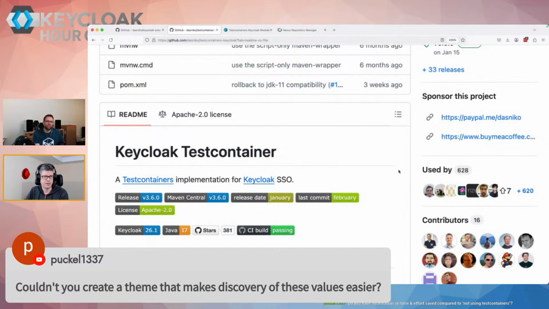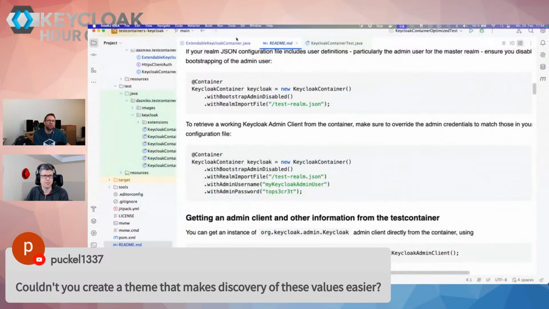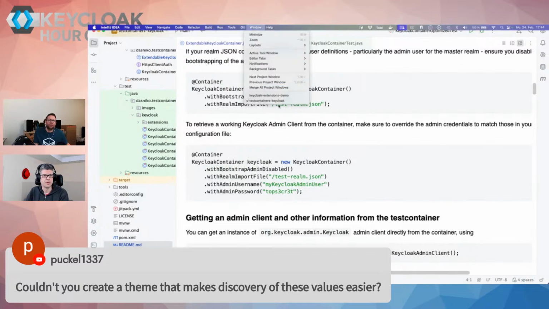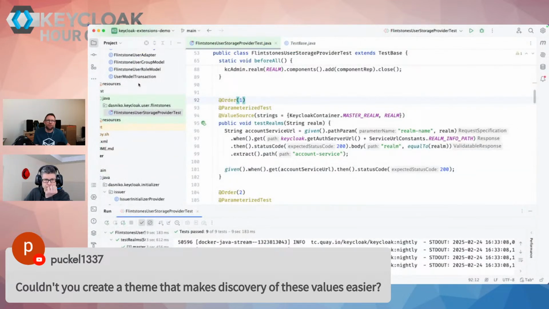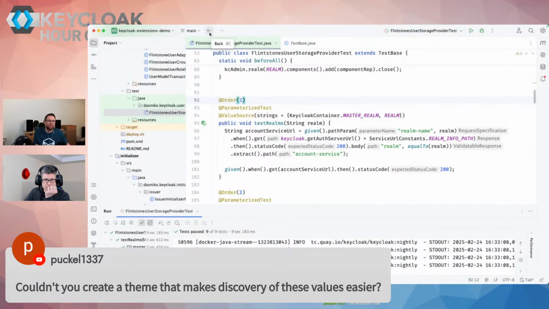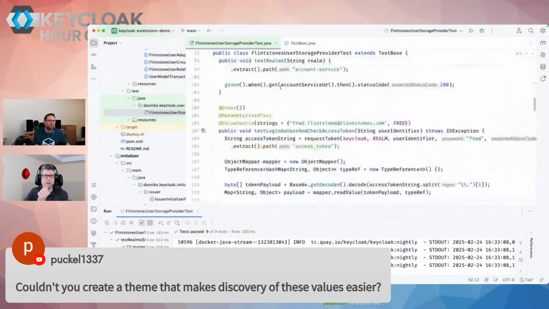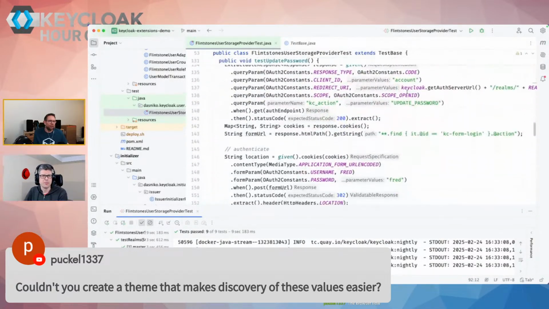Pukul1337 was suggesting, did you ever consider creating a theme that makes it simpler to discover values on the login theme? I think he's referring to this XML expression that you use to figure out the values. I have it here in the Flintstones provider. I think it was this one.